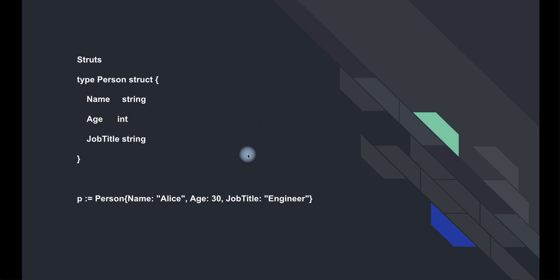Structs in Go are similar to classes in other languages, but they are simpler and more lightweight. A struct is a collection of fields, which is perfect for grouping related data. Let's jump into this example. Let's say we want to create a person struct with fields for the name, age, and job title. This person struct allows us to store different types of information in one unit.